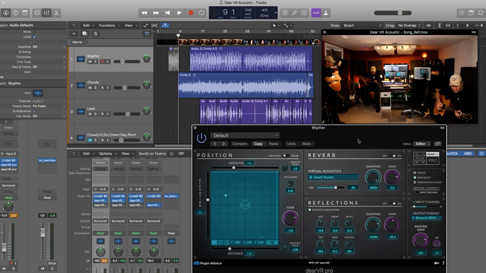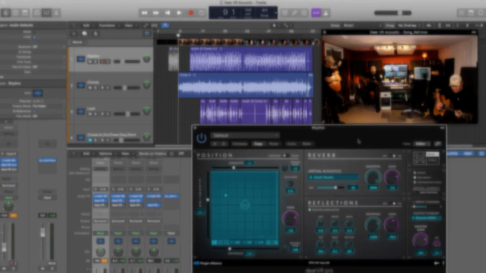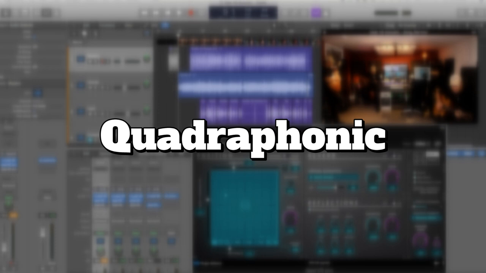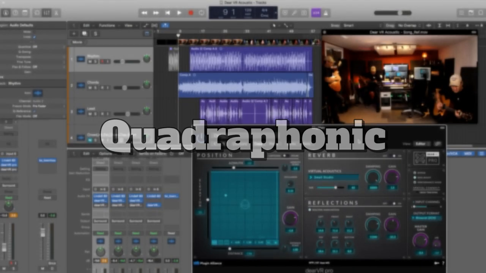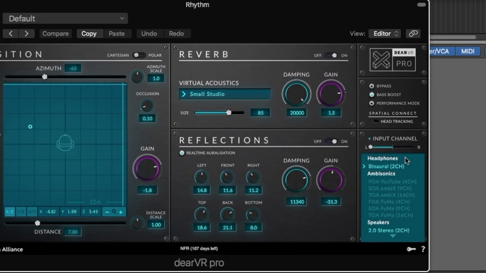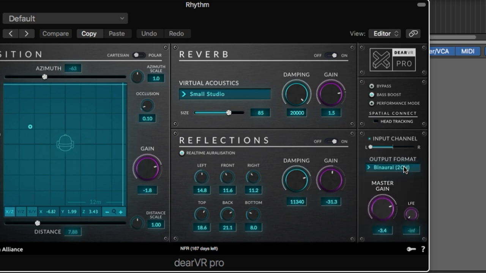Okay, let's take a look at the session. Even though my system only has two output channels, I set up my project as quadraphonic. The output format in DearVR Pro is set to headphones binaural 2-channel. This will give me a great simulation through headphones.